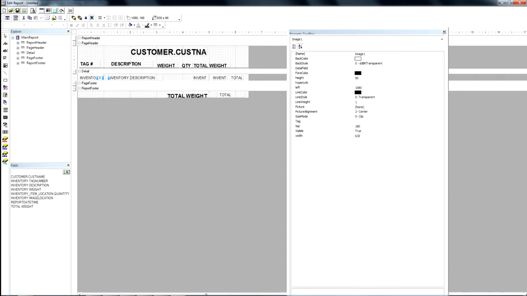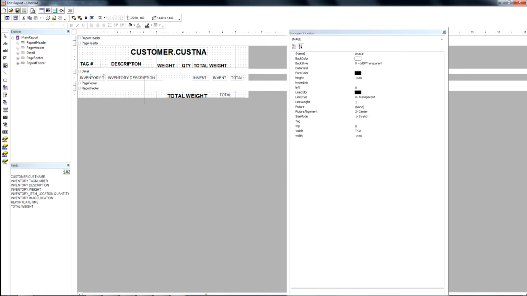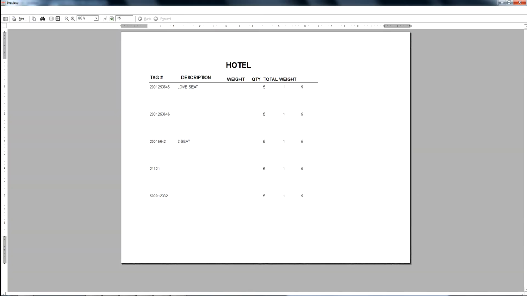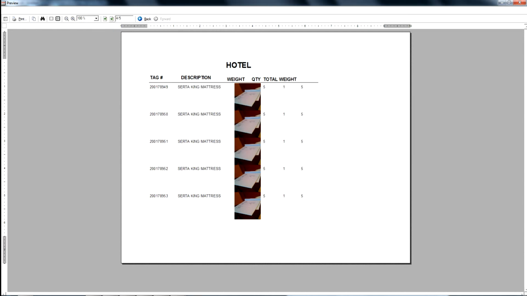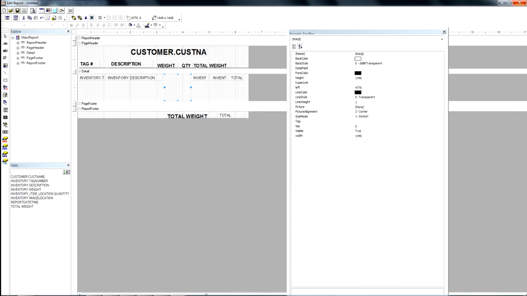Whoops. There's the box. So you just click and drag it over. And then when you view it, you can see the image as well. So now you see the image for each piece. Like I mentioned before, you can also add a logo.